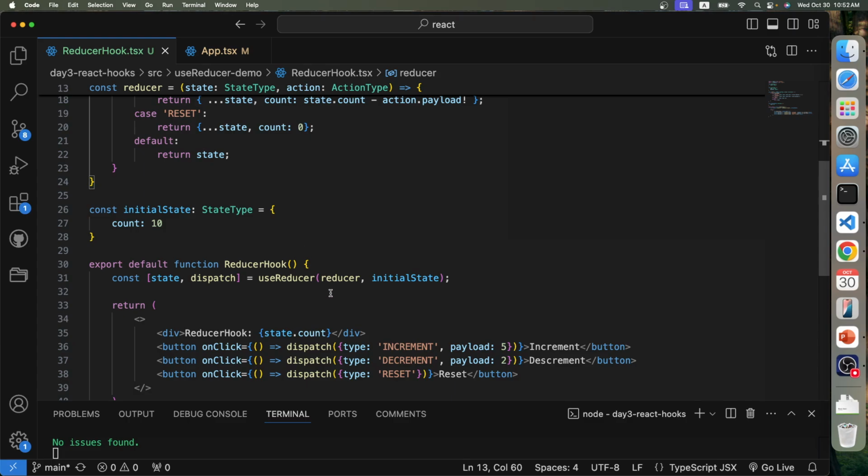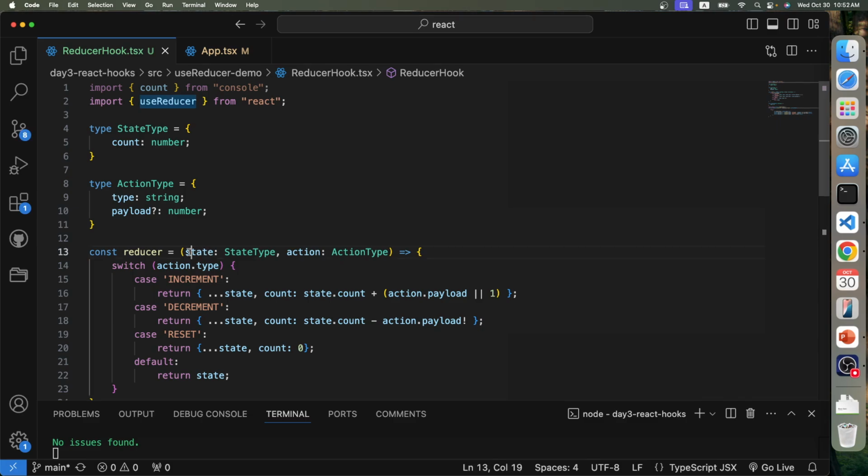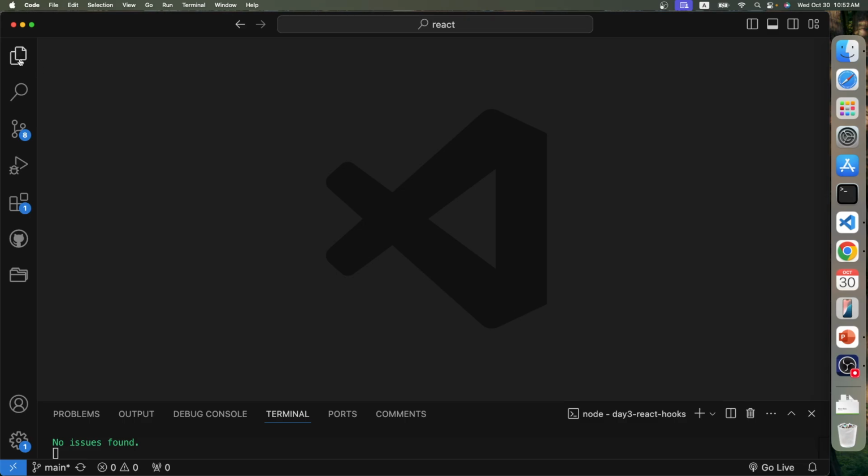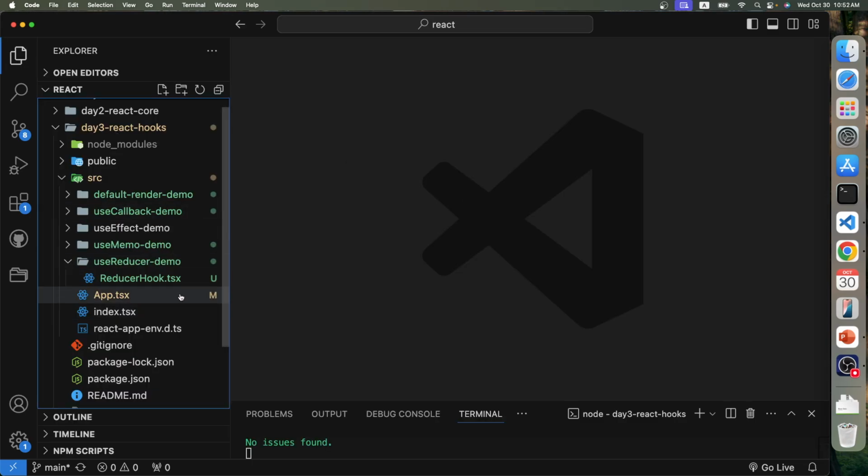But the initial state in Redux is not in the useReducer. The initial state is added in the reduce function. Here you will give the initial state, okay? Let me see. We have some more time. We can give a real scenario about when to use reducer.